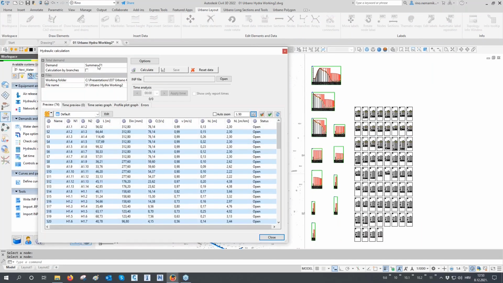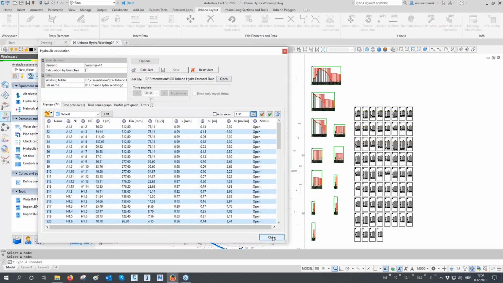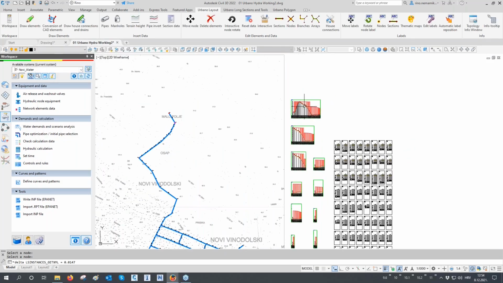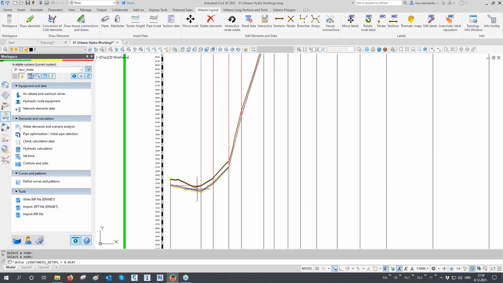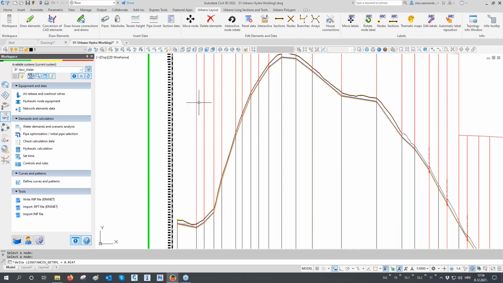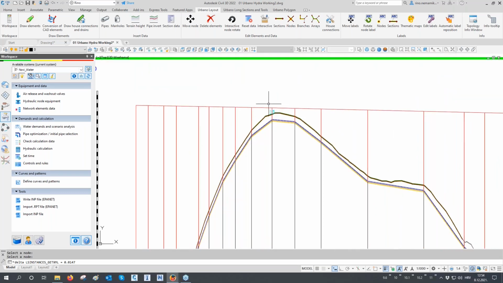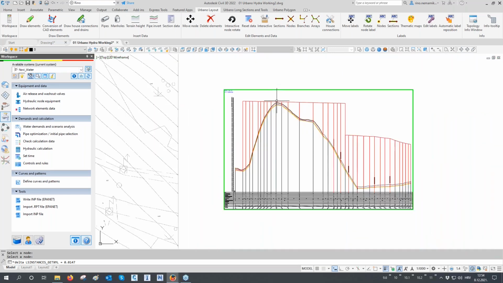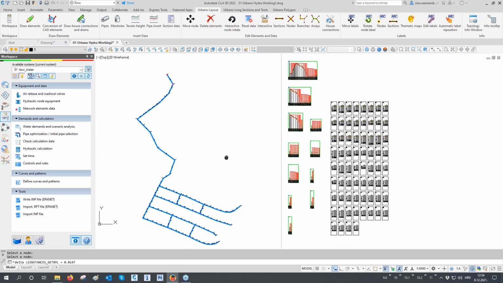Again, we can choose according to which scenario. I will leave this summer plus fire 1. Let's click calculate. Let's click save. Okay, and now you can see how we have calculated this part of the network as well. So we have our pump, adding the pressure to our network, and here we are to our water tank that we had from before.